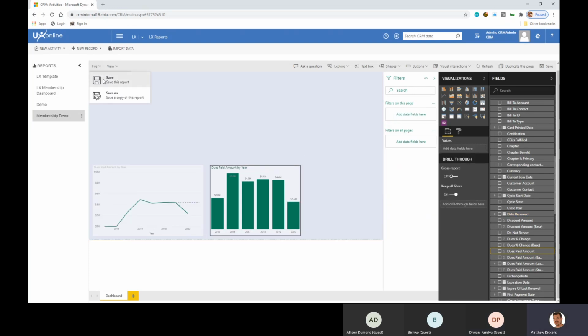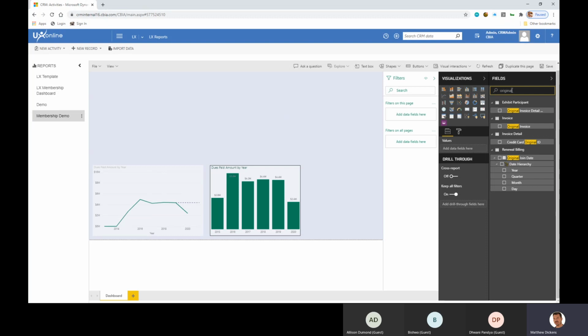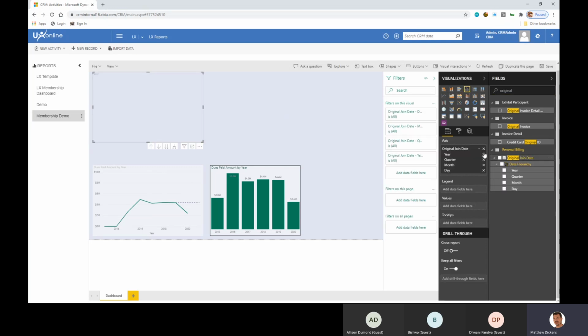So let me save. Again, we can make the title bigger and all the other stuff. So what else? Let's start looking more into this. Say, when people renewed their memberships or joined. Let's look at original join date. I'm not going to go hunting around for the field, I'm just going to type it in. Original join date. There it is.